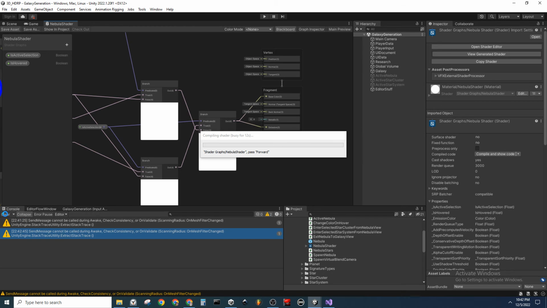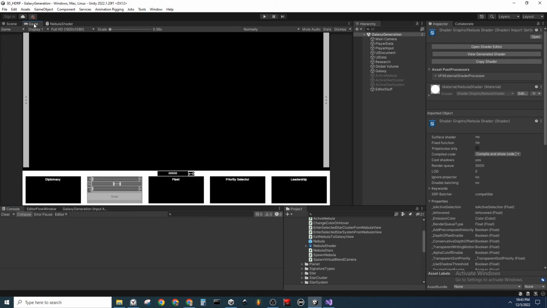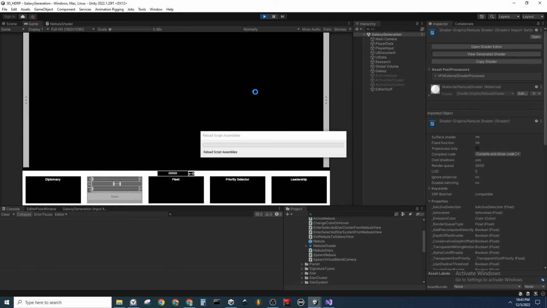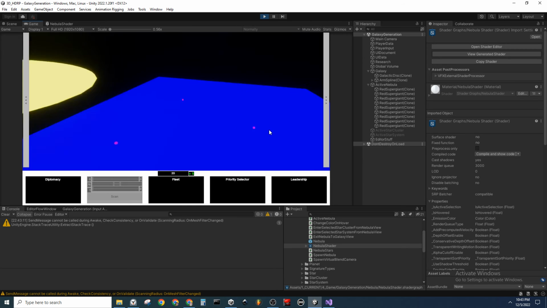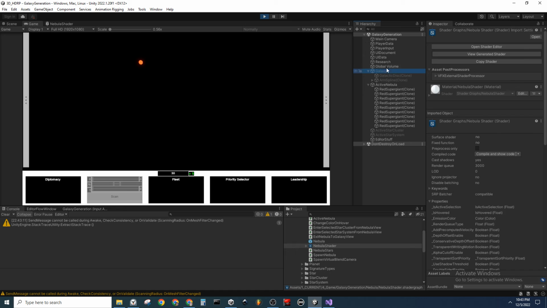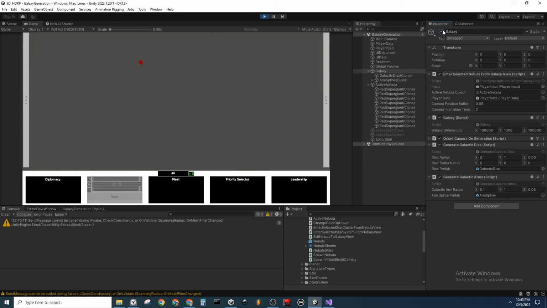Oh, but you know what? The nebula might be... Man, it does not like rendering that. The nebula might just be turning itself off. I need to double check that that's not happening. Alright, so if I zoom in on this, and we go, the galaxy turns off, let's turn the galaxy back on. And there, we basically have the nebula on.